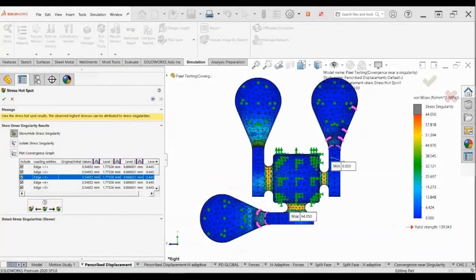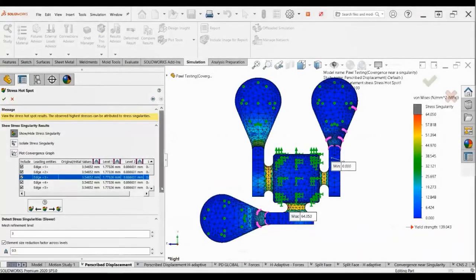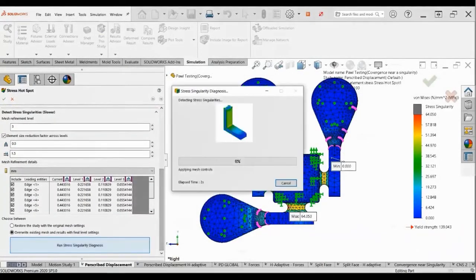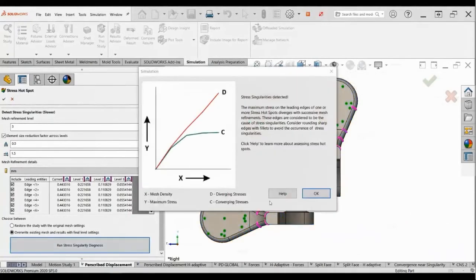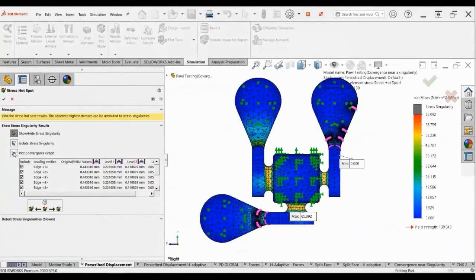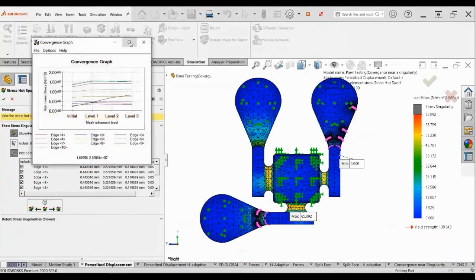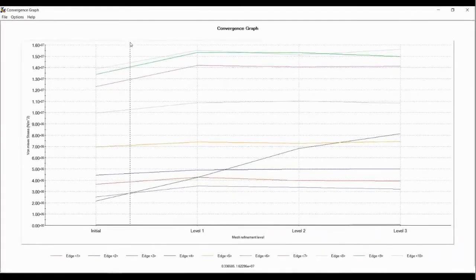So we can run another 3 refinements again to get new data points for our convergence plot and really prove convergence. With this hyper refined mesh, we can see that all of the edges clearly converge except that edge 3 where the singularity is. It just keeps jumping up in value and passing some of those other areas.